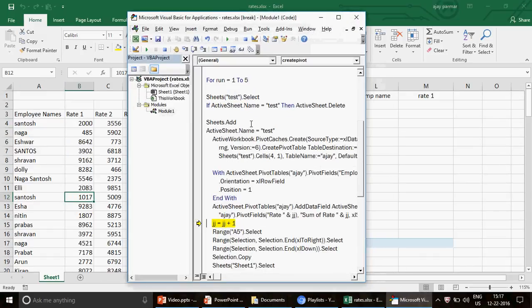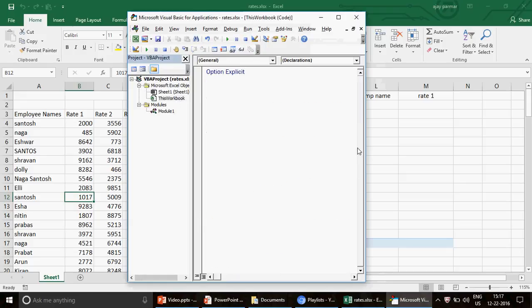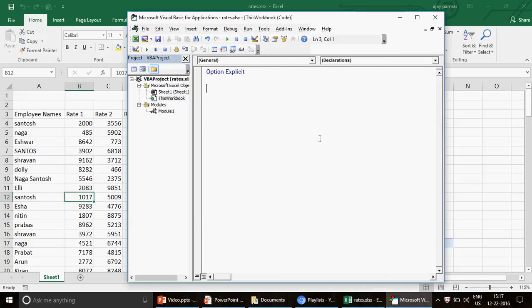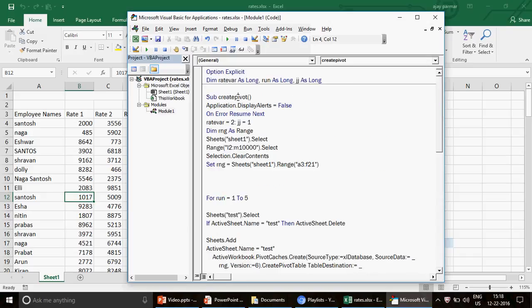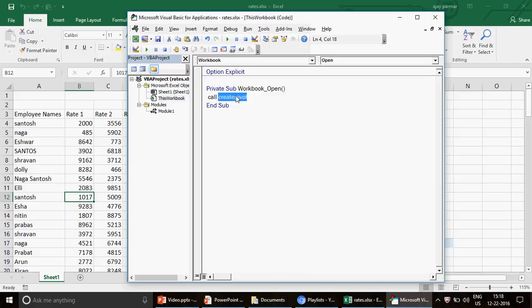You can run the macro by clicking the button, or what else you can do, if you want it to run whenever this workbook gets opened, then just go to ThisWorkbook and select it, and in Workbook_Open, just write Call CreatePivot, whatever macro name you have given here. Right, that's the macro name. Let me copy this and paste it here again, just to avoid any spelling mistake. So whenever this workbook gets opened, guys, everything will run by itself.